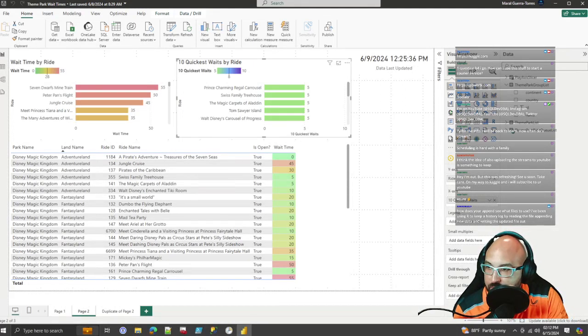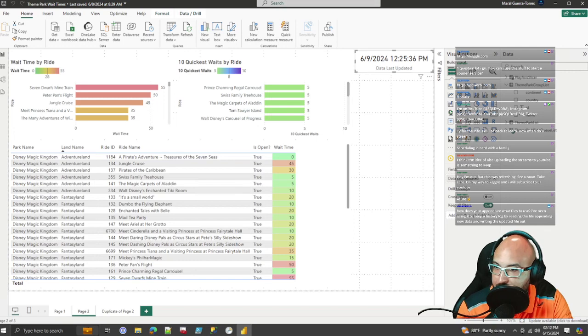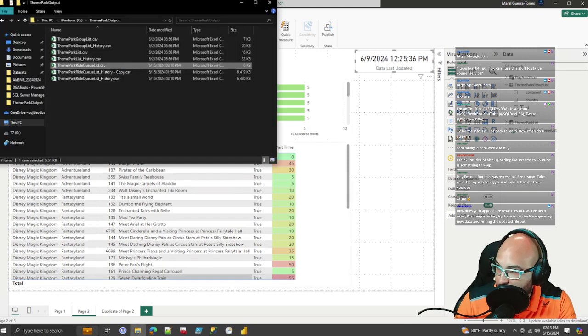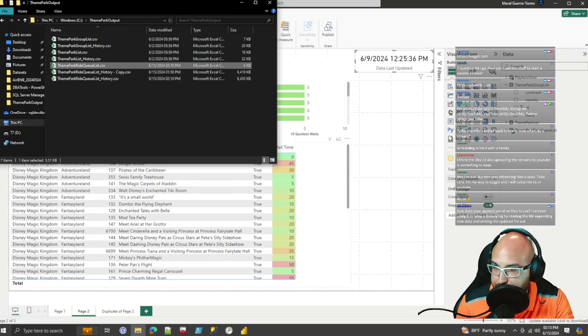So, nope, that's not the latest time. It says 6/9 at 12:25 p.m. Oh, I know why. It's using a different file, which is okay. Let's just look at this as if it was the latest file. I just have to switch some data around because I decided to make a slightly different file instead.